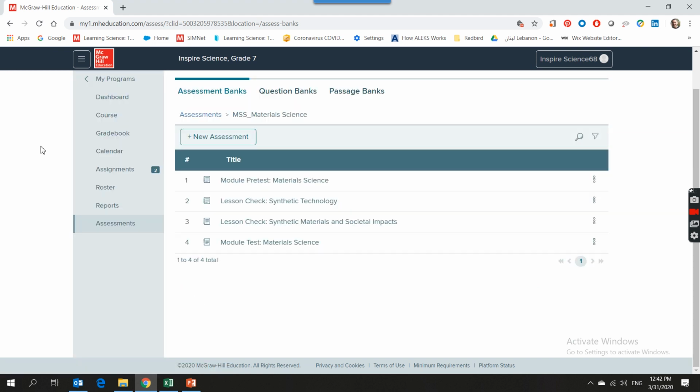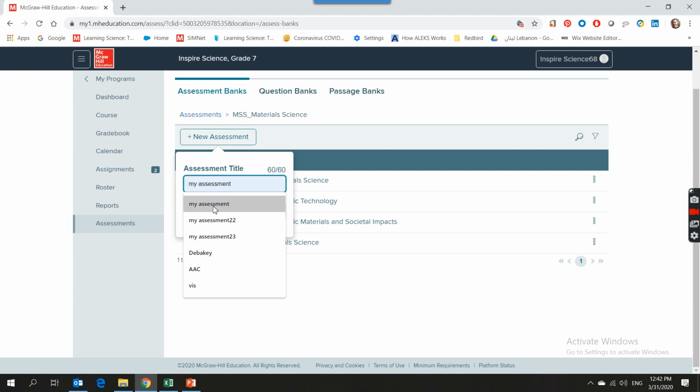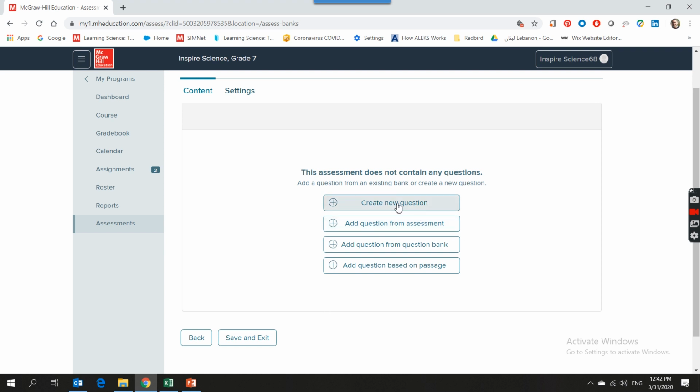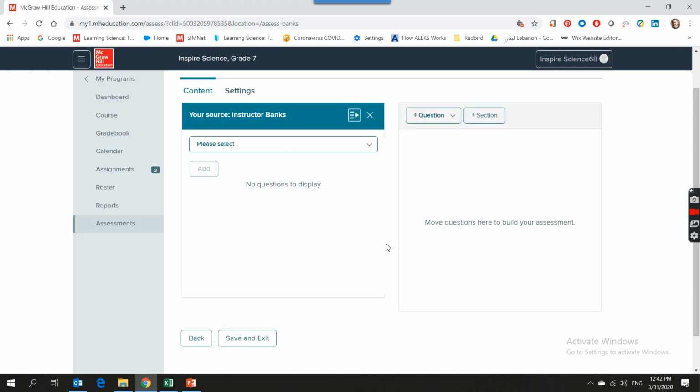In case you want to do your own assessment, you can always click on new and give it a name. I'm going to call it 25, create, and I will have options to add questions. I can add them from scratch, so I can write it myself, decide on the grade point, everything, or I can use the question bank.